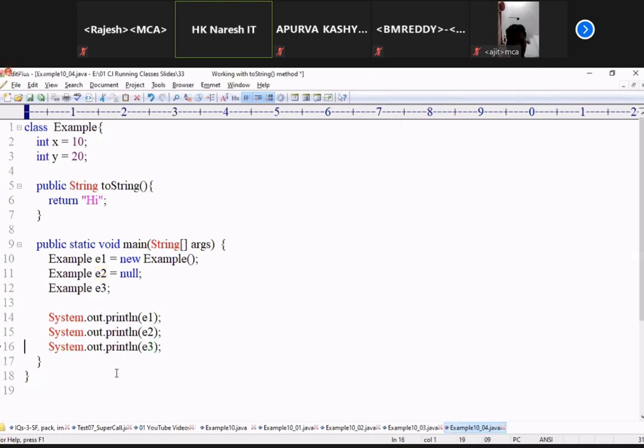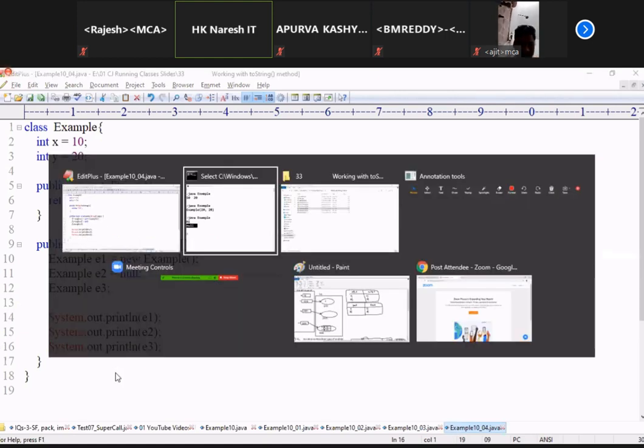Okay. So what is the point you need to understand? The toString method is implicitly called inside the println method only if you try to display an object referenced variable, but not a null referenced variable.